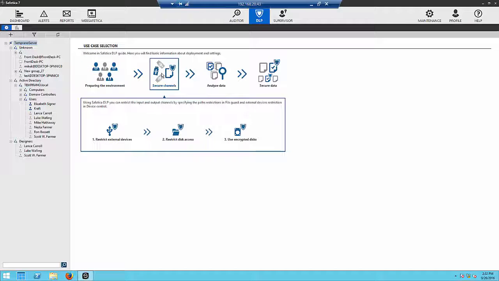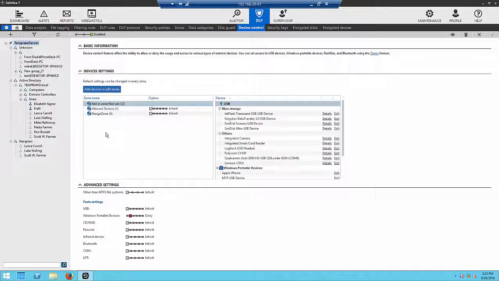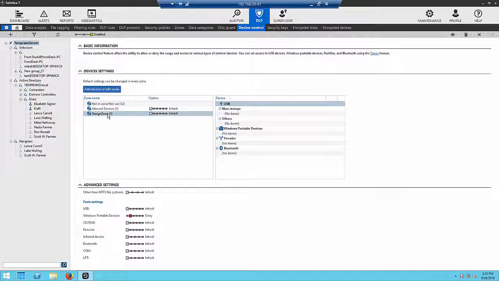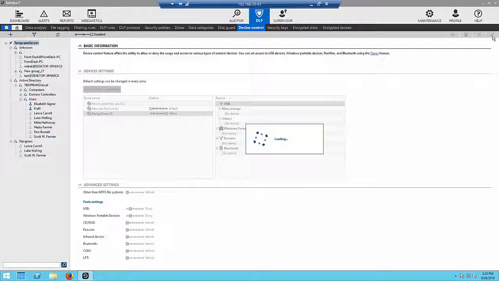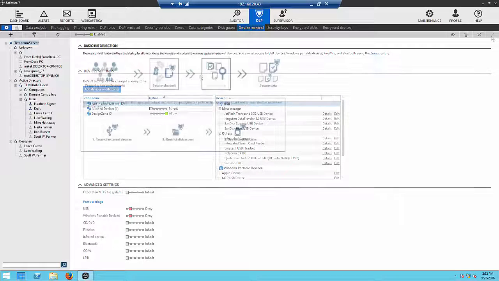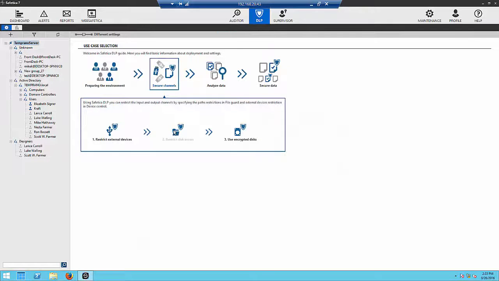In this step, we can use the zone that was previously created. We can see the design zone in the list. So now, we can allow any devices that are in this zone, while restricting all other external devices. We will save the configuration, and now let's move on to step 2, restrict disk access.